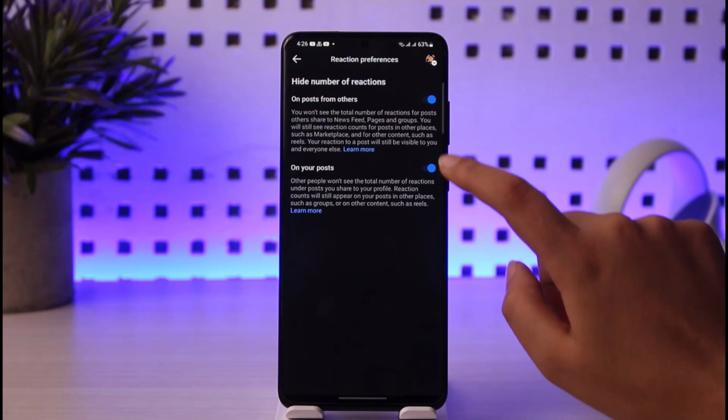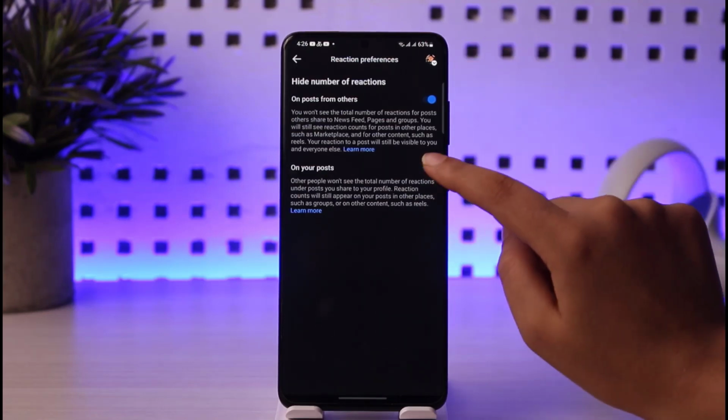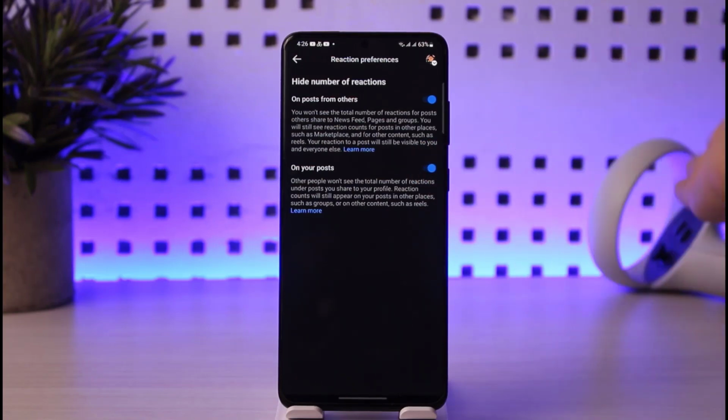And make sure to turn this on. So I have already turned this on. Make sure you do this. If it's by default turned off, go ahead, turn this on, you're good to go.